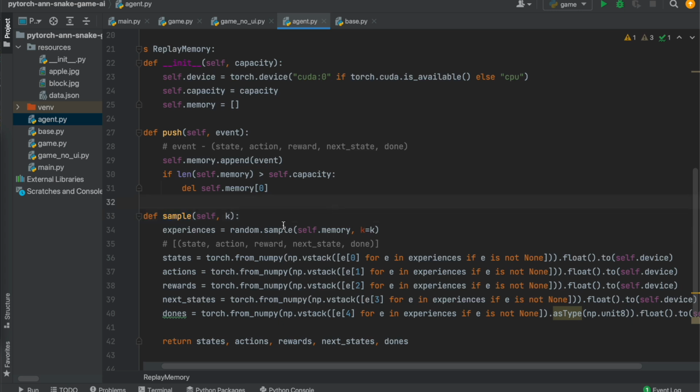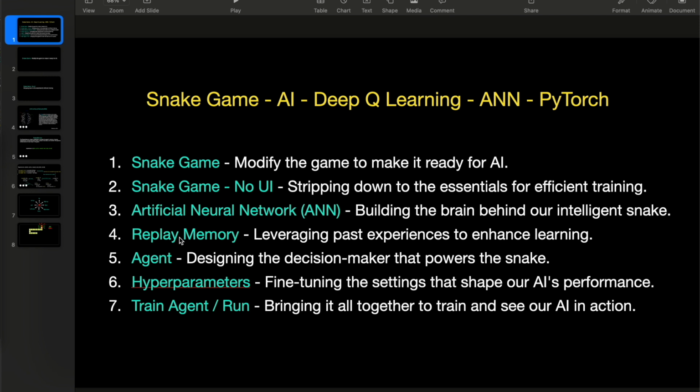So let's summarize. First, we randomly select the k experiences from the memory. Then for each component, we'll extract it from the sample experiences, stack them into a 2D NumPy array, then convert them into PyTorch tensors, then ensure that the tensor uses floating point precision, then move the tensor to the correct device, GPU or CPU. At the end, we'll return states, actions, rewards, next states, and dones. So current states, take the actions, get the rewards, move to the next states, and dones. Now we are done with the fourth step, replay memory.